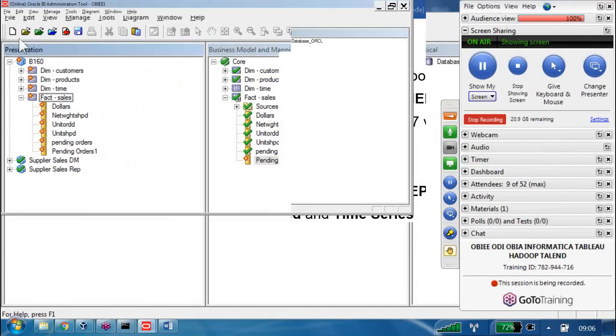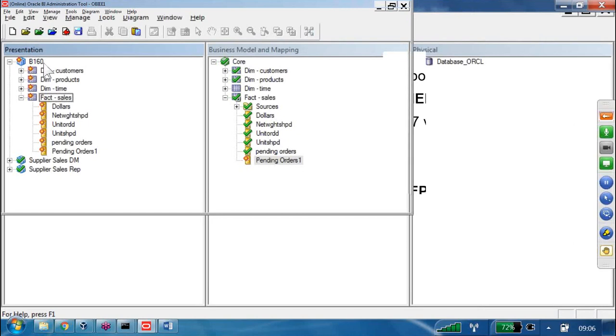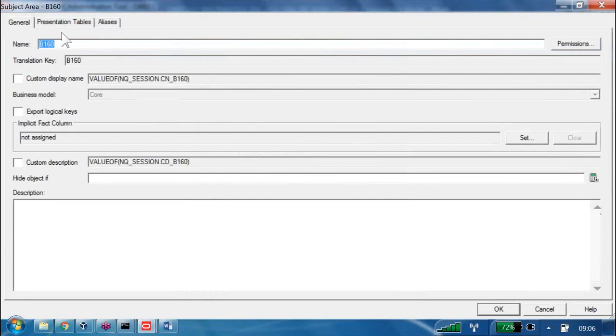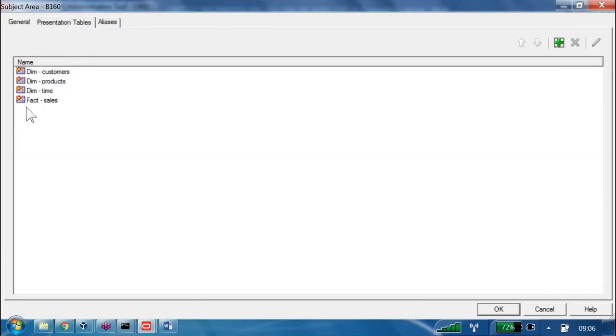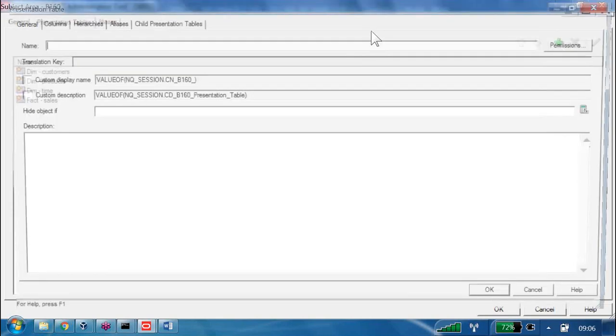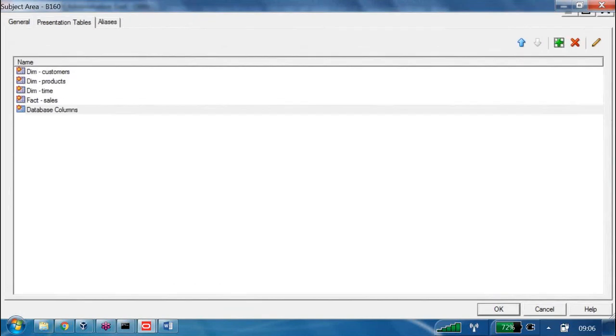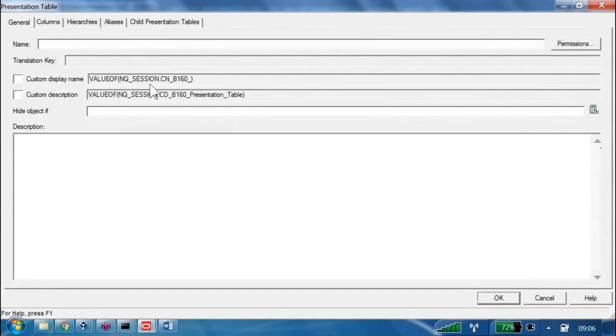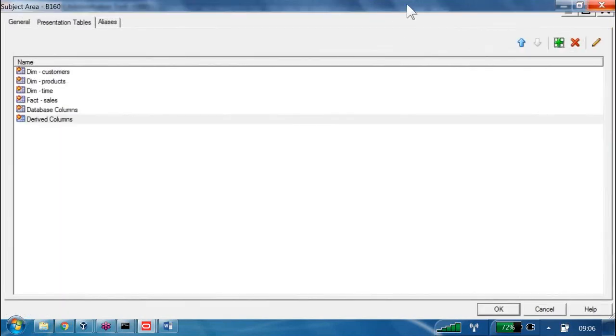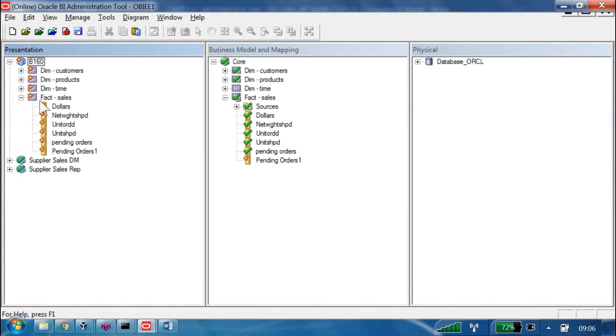Okay. What you have to do is first create 2 tables here. You have to create 2 tables. Double click on the B160. Then presentation tables. Here I want 2 tables. One table name is Database columns. I want one more called Derived columns. Okay, now I am trying to close this. Now how many things we got here?